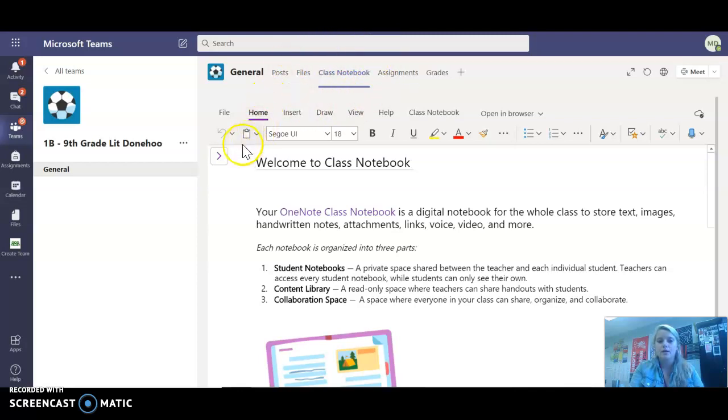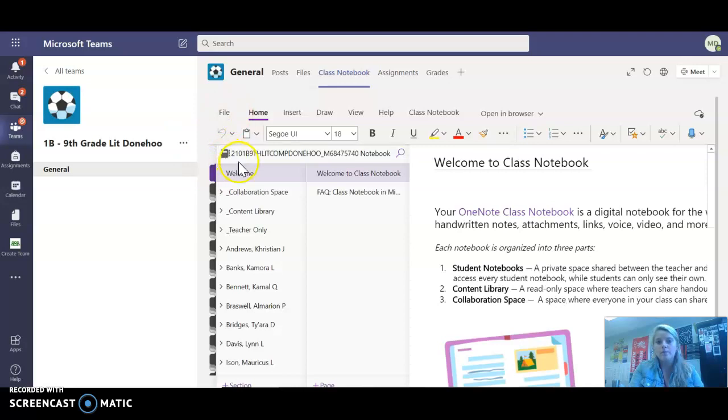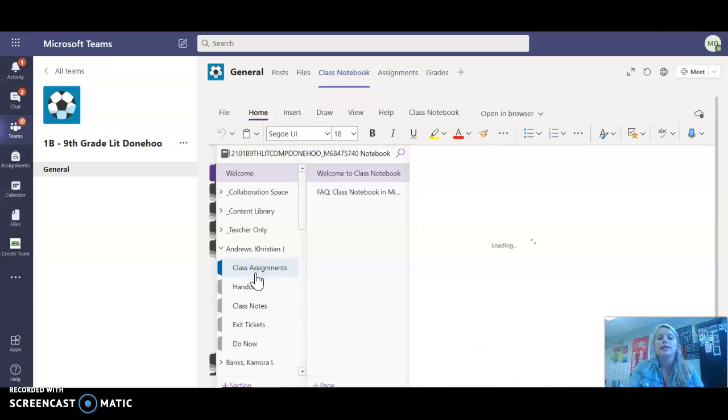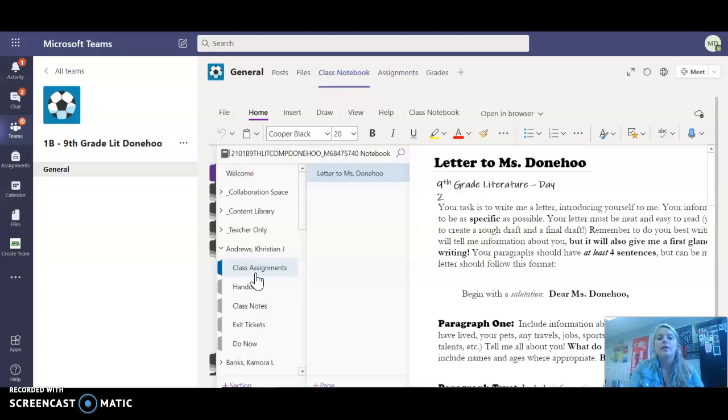All right, so we're going to click open navigation panel, which is this button right here, and it'll pop open with a list of a bunch of our classmates and a bunch of people. All right, you can click on your name. So if I'm Christian, I will click here and I'll see that it says class assignments. For our first assignment, I am going to go ahead and tell you it is in the class assignments tab.